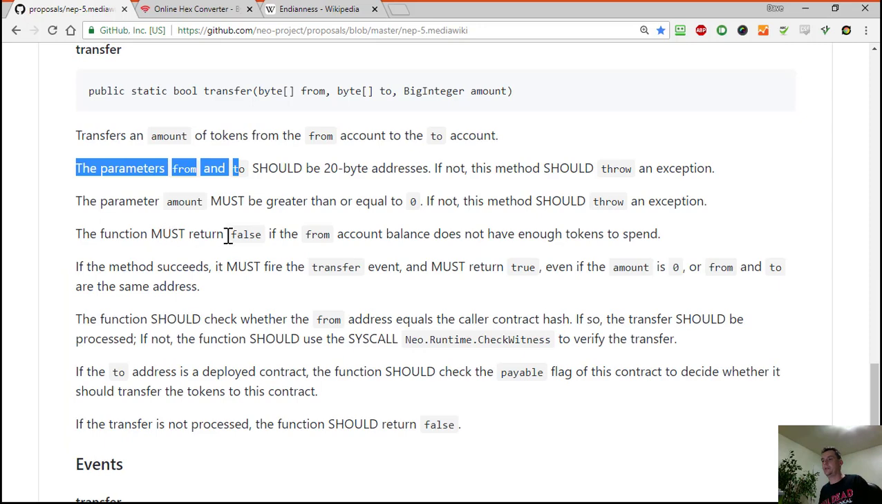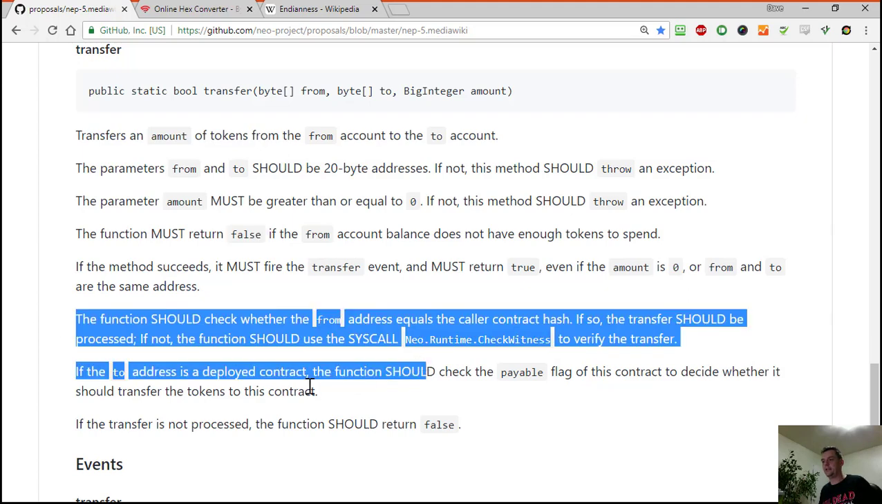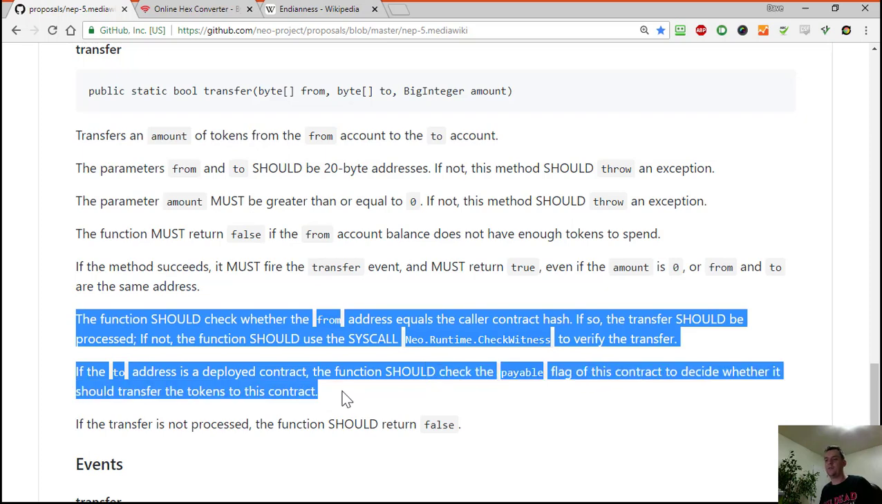Yeah, so it does say to return false, not throw an exception. If the method succeeds, it must fire a transfer event. We will get into the transfer events. The function should check whether the from address equals the caller contract hash. So this one and this one here is, I believe, around whether you're having a contract transfer to another contract. I haven't really seen people doing this yet, right?